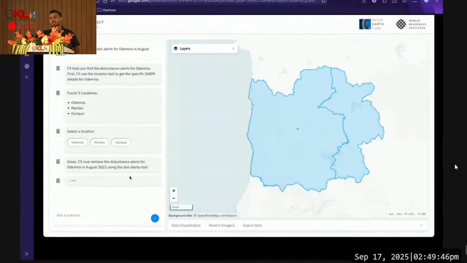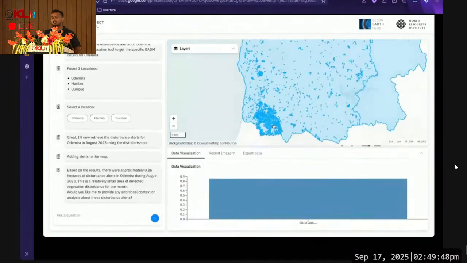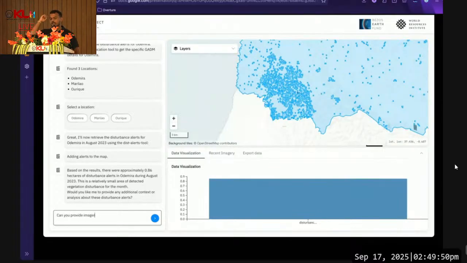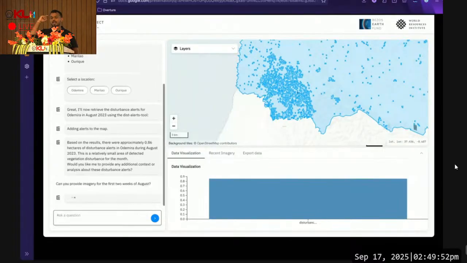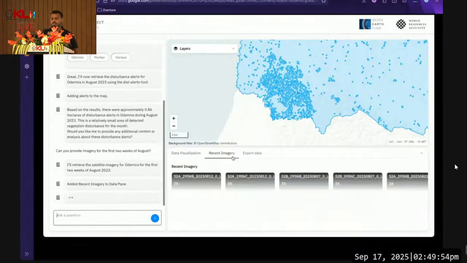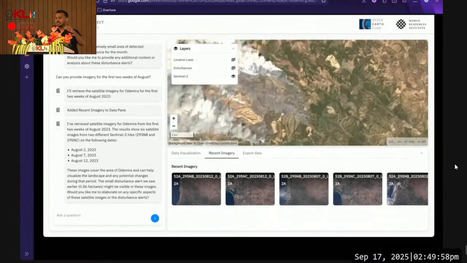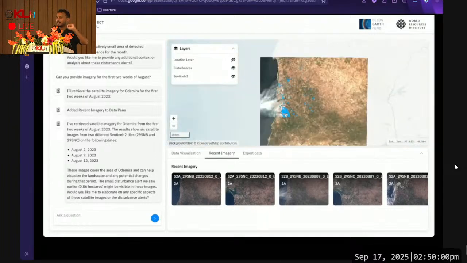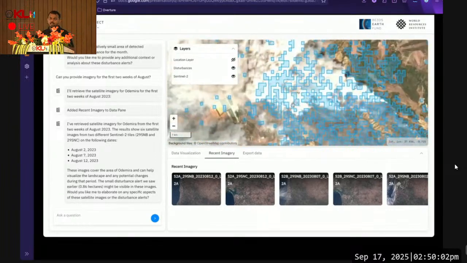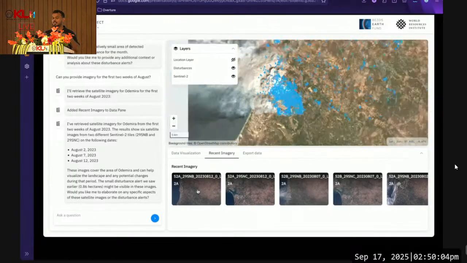Here the query is, okay, I want to find disturbance in Odemira. Odemira is a place in Lisbon. And it goes and finds all these disturbances that happened. You can see there's a cluster of large disturbances. It says, okay, it looks like there's a wildfire in here. Do you want to look at the satellite imagery for this place? And it goes and pulls satellite imagery of that place for that particular time range.